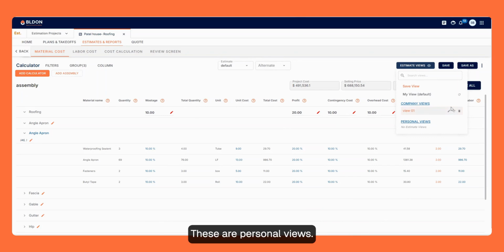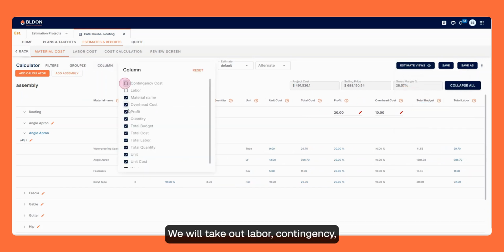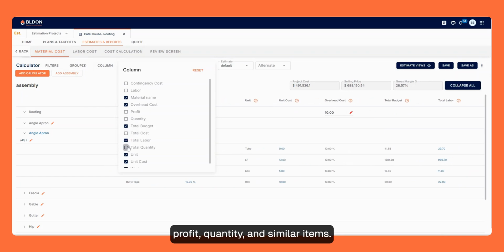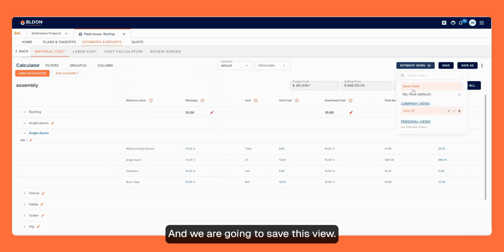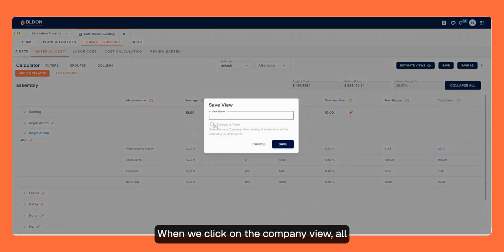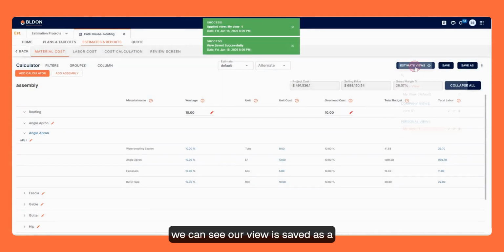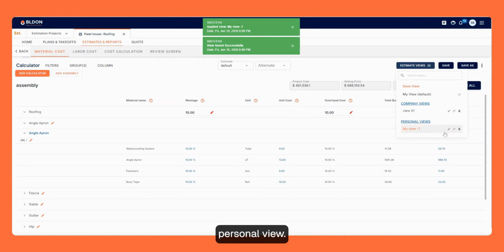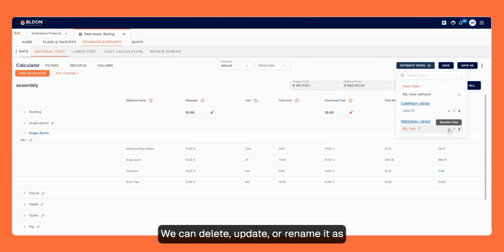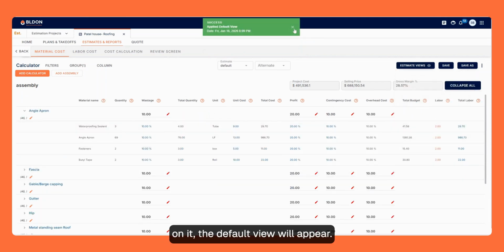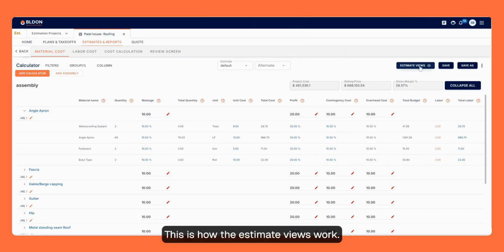These are personal views. Let's create our own view, our personal list. We will take out labor, contingency, profit, quantity, and similar items. And we are going to save this view. When we click on the company view, all the history will be visible to all other estimators. For our personal view, we will name it My View 1. Once we click on this, we can see our view is saved as a personal view. We can delete, update, or rename it as needed. If we go to the default view and click on it, the default view will appear. This is how the estimate views work.